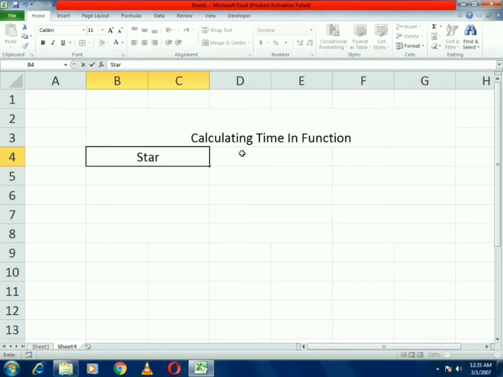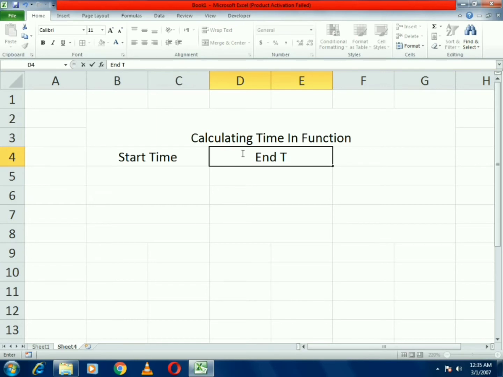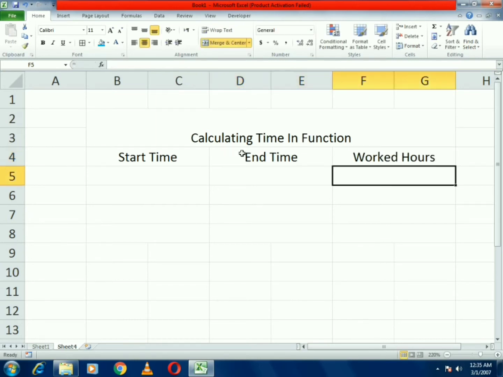Now write start time and here end time. Now in last worked hours.